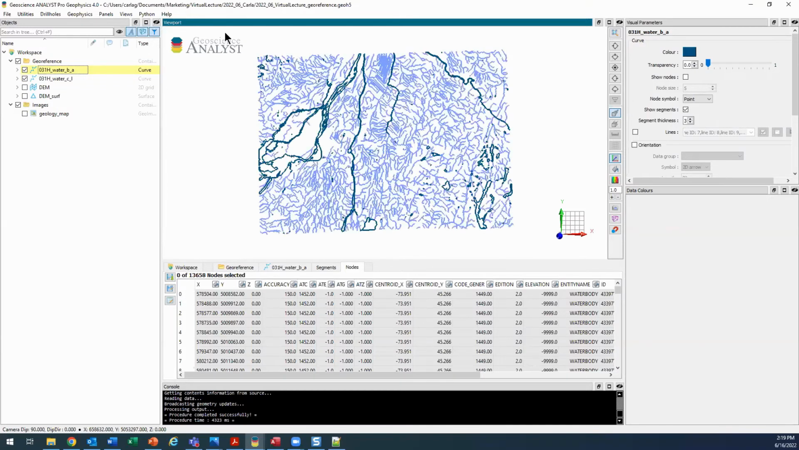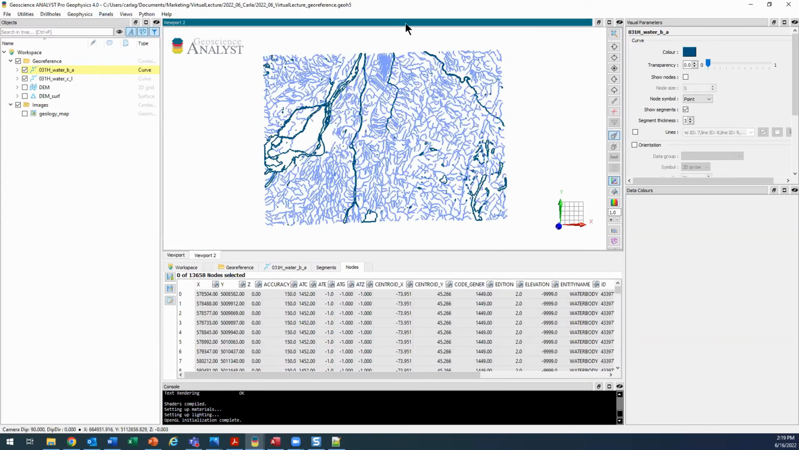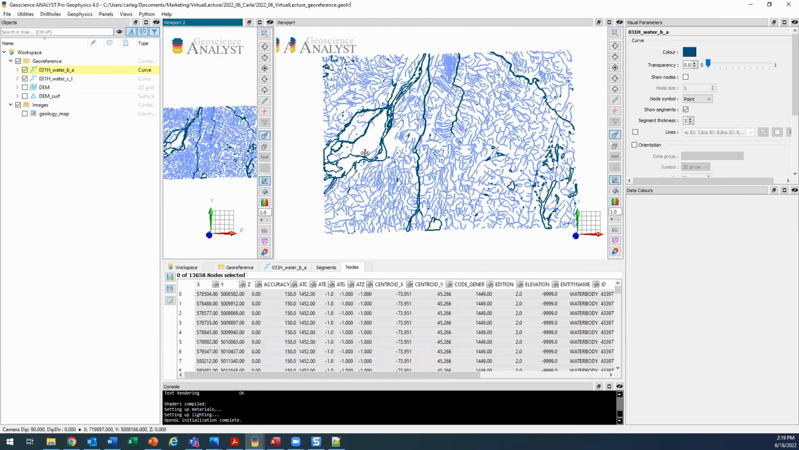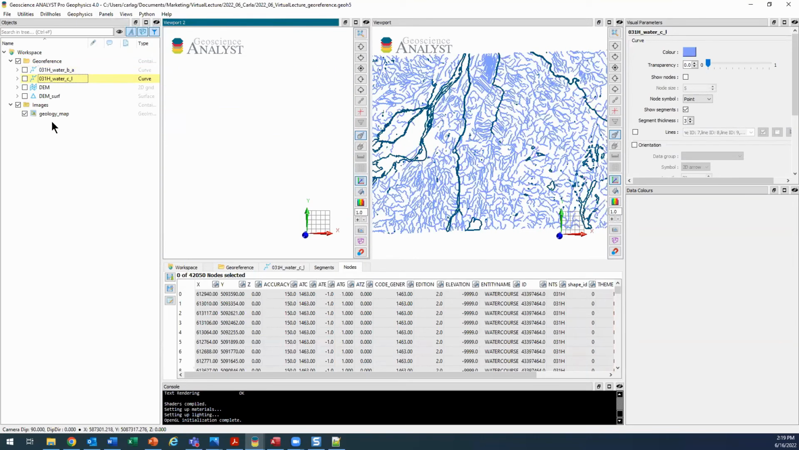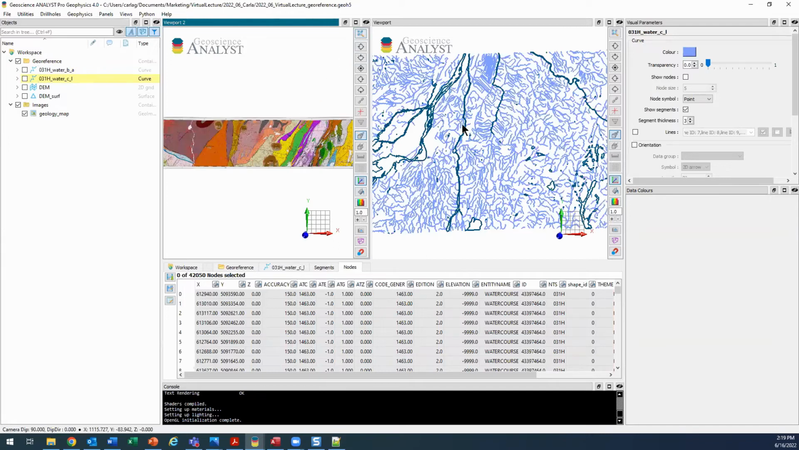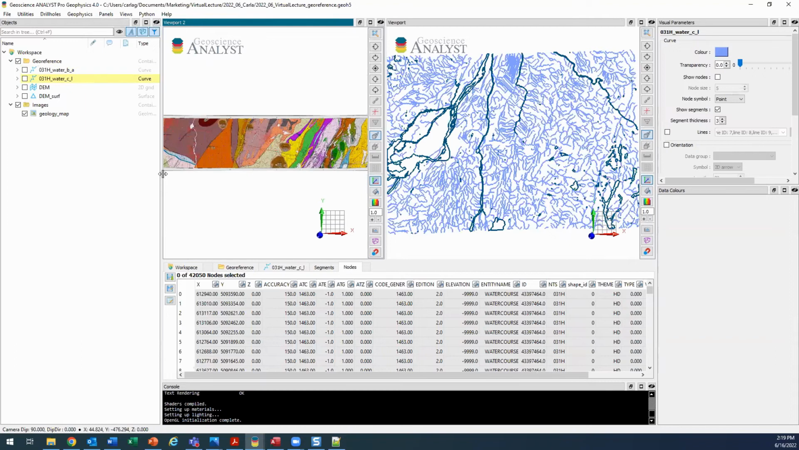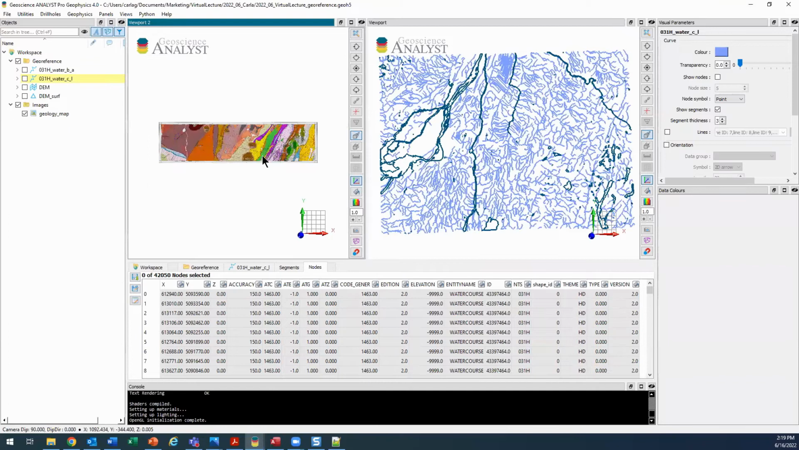Okay, so now just set this up properly. I am going to add another viewport, and then I'm going to move it around and put it next to it. And then in this one, I'm going to show my geology map. And then in this one, I will show my shapefiles with the lakes and rivers. There we go. And now we should be ready to georeference.